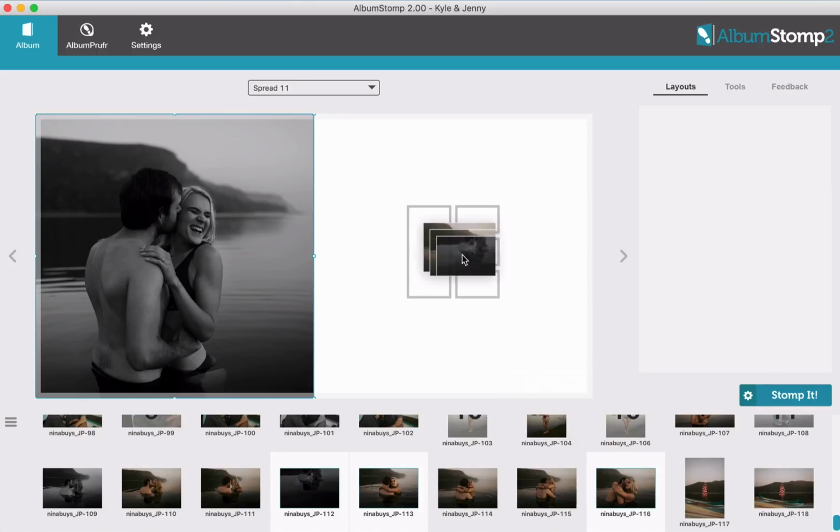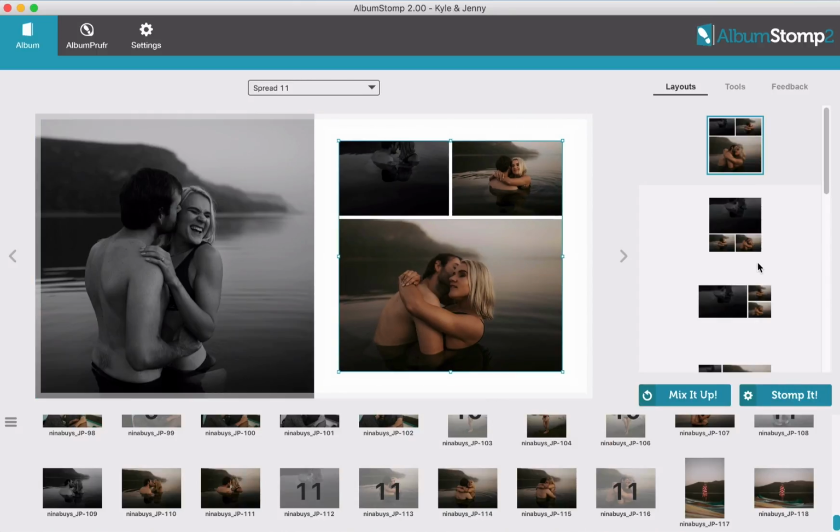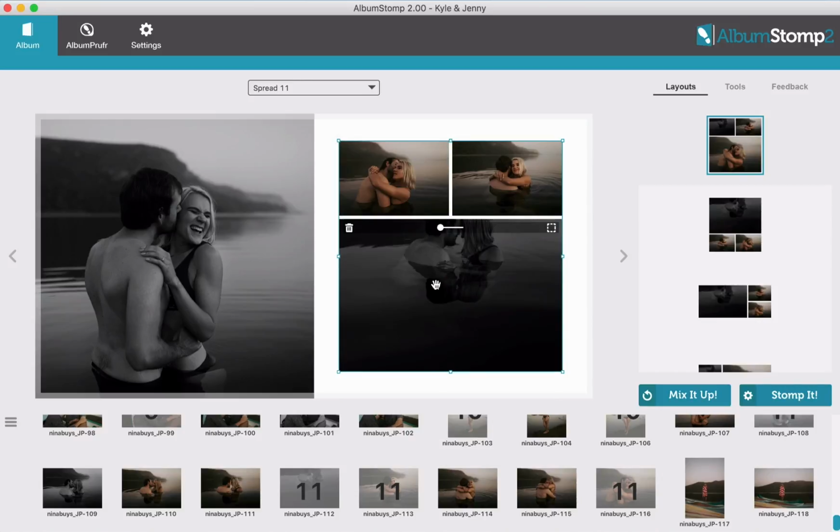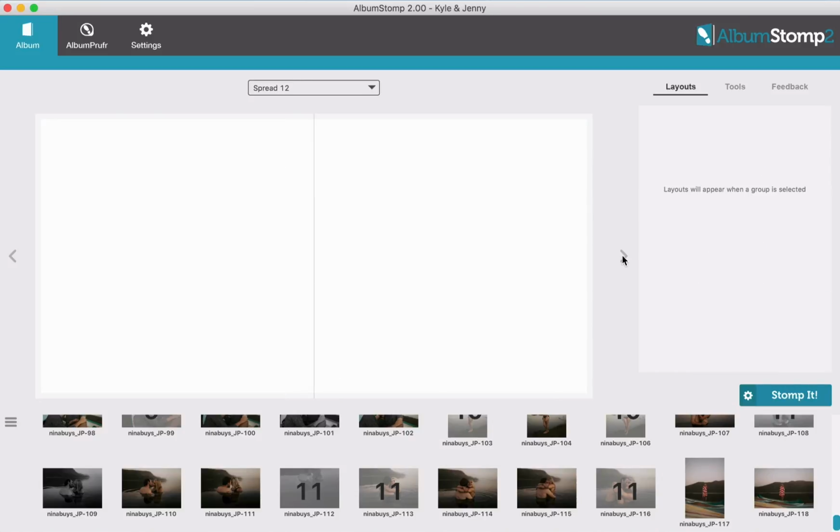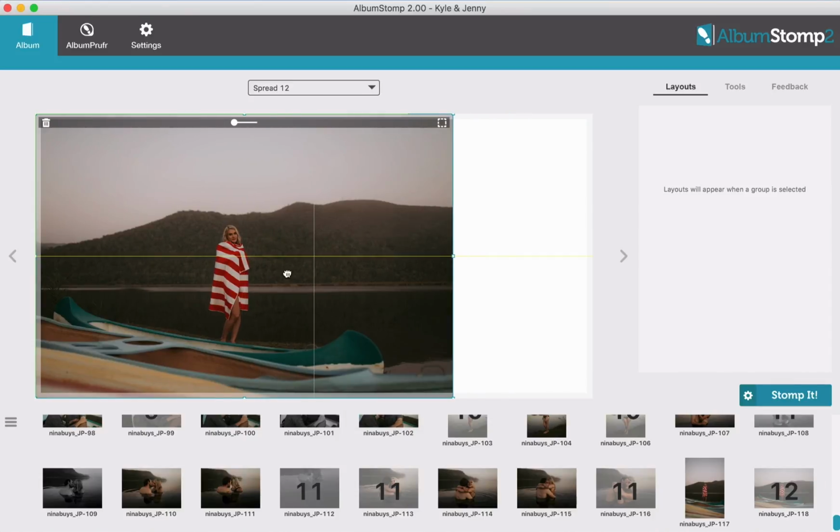If you want to swap the placement of the images, just double click on one image, then drag it over the other. Release the first image and the two images will swap places. This album is coming along really nicely.